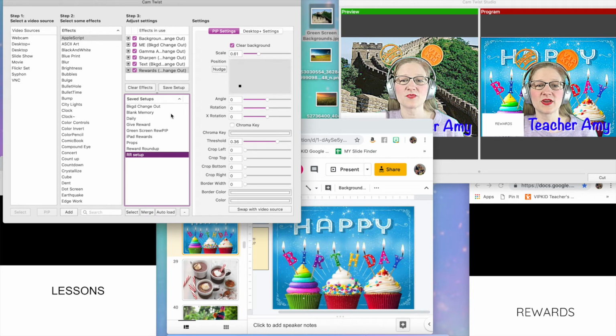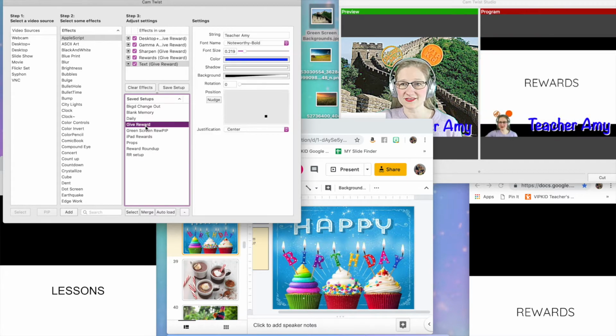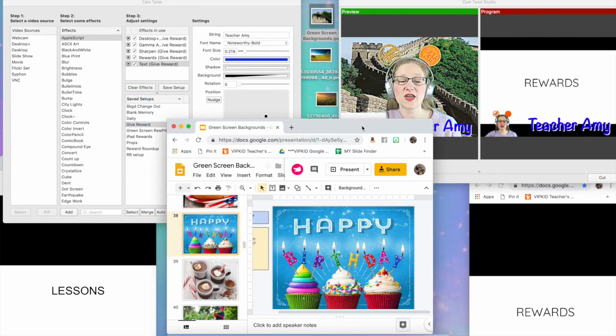So go ahead and bring up your give reward setup here so that you can see your blank behind you. And make sure that you have a third window open that has the green screen background library open in this window. Now I'm not going to worry about creating a blank for this because this is the only file that I'm ever going to open in this window. So I don't have to worry about making sure that it recognizes it or whatever. It's just always going to be this particular file.